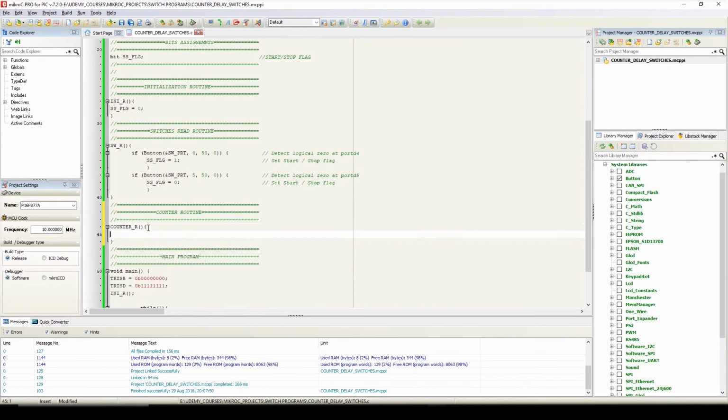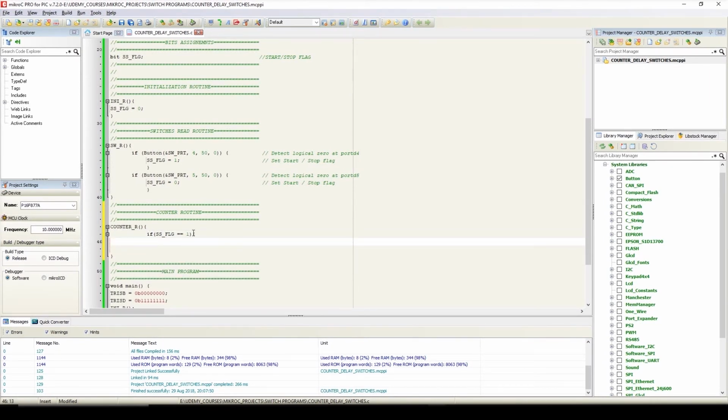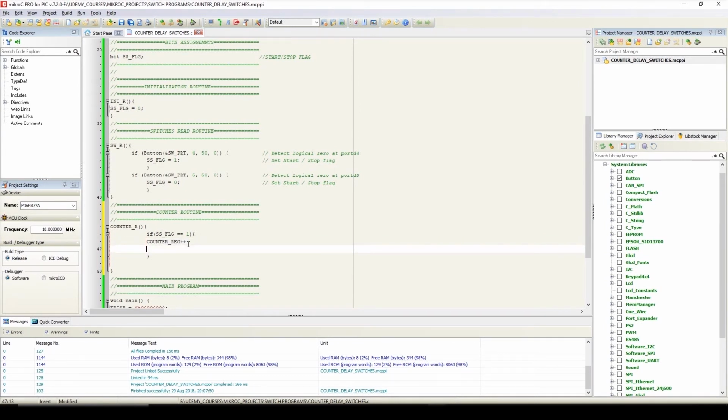We'll write the counter routine between these two braces, and here we'll write that if SS flag equals 1, then our program will come between these two braces, and here we can increment the counter register, that is counter reg ++.